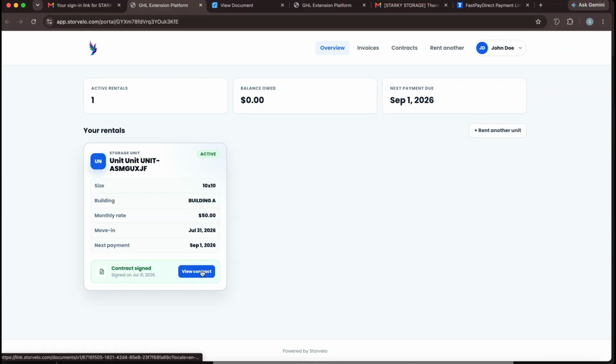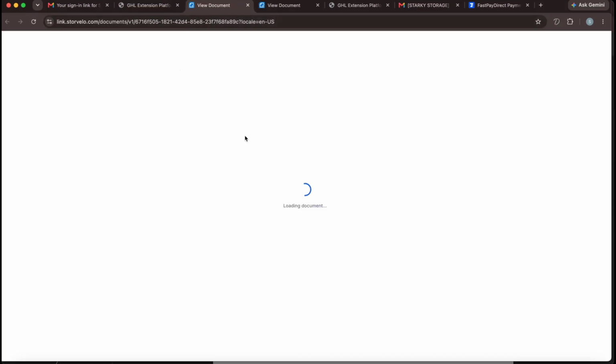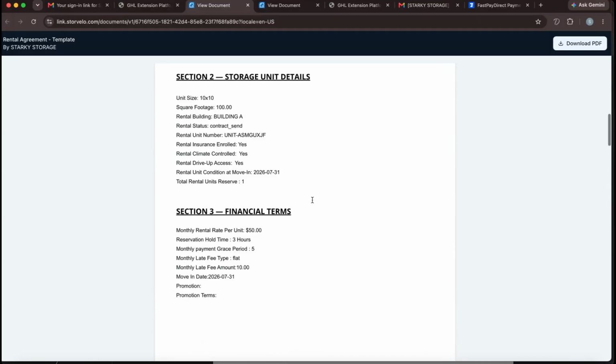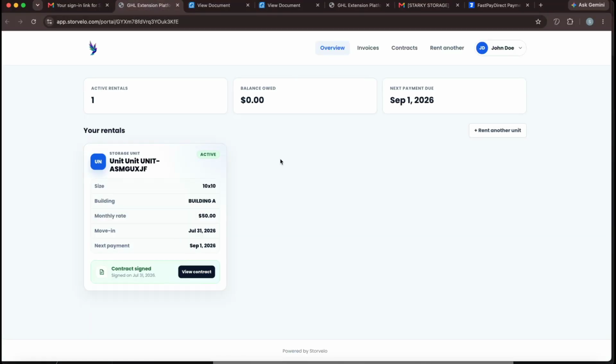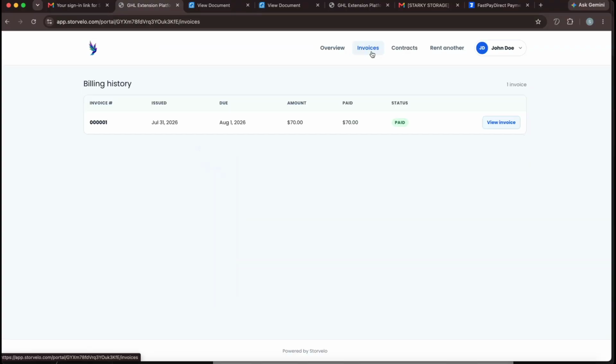Okay. So if they want to view the contract once more, they can just click here on view contract, and it's going to open the contract for them to be able to view that. And if they want to download that, they can easily download the contract from there. Okay. The next thing we're going to be actually looking at here is the invoices section, right? So you can see they actually had this invoice section.